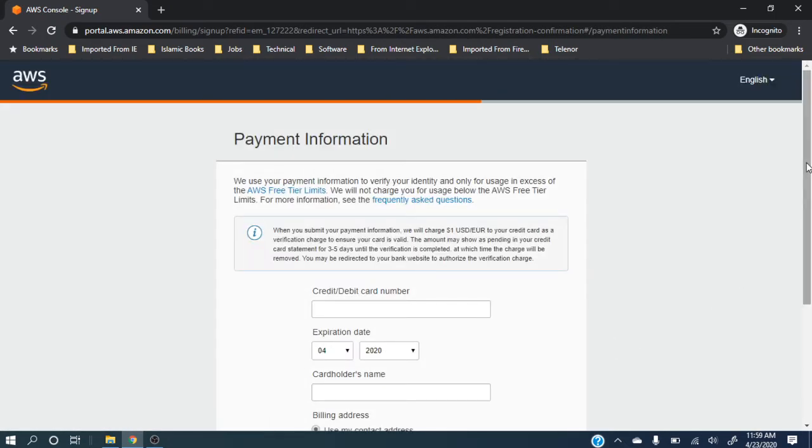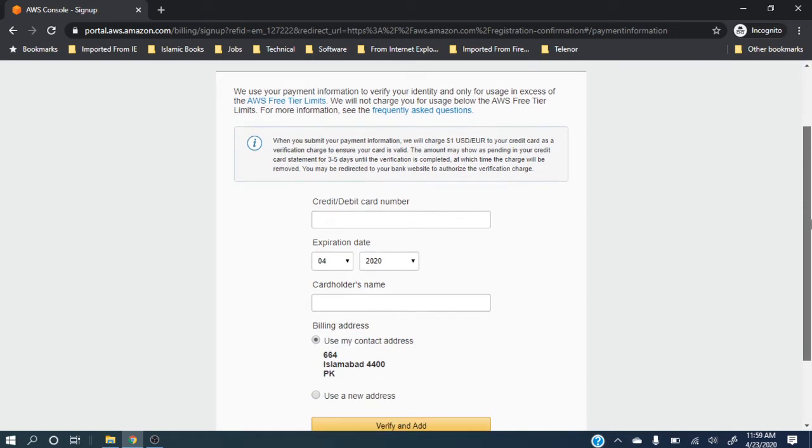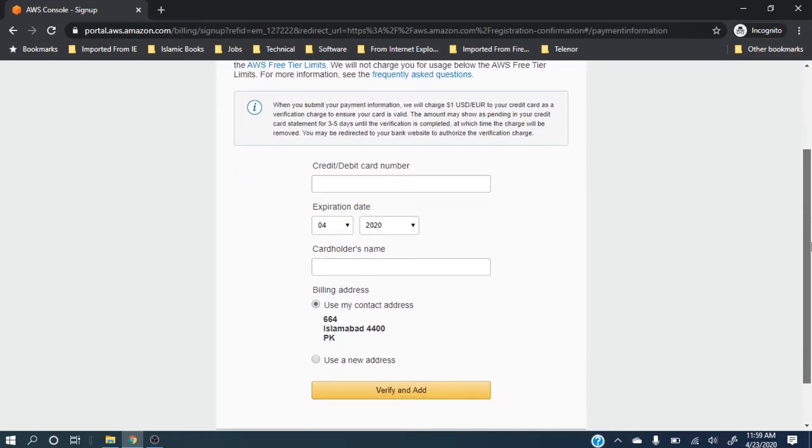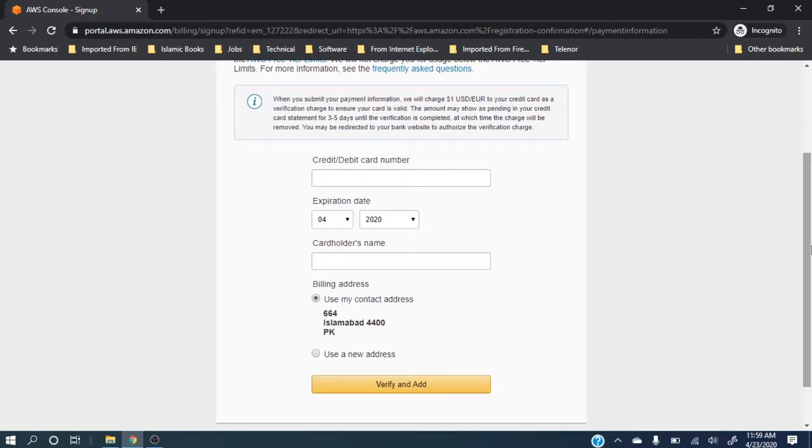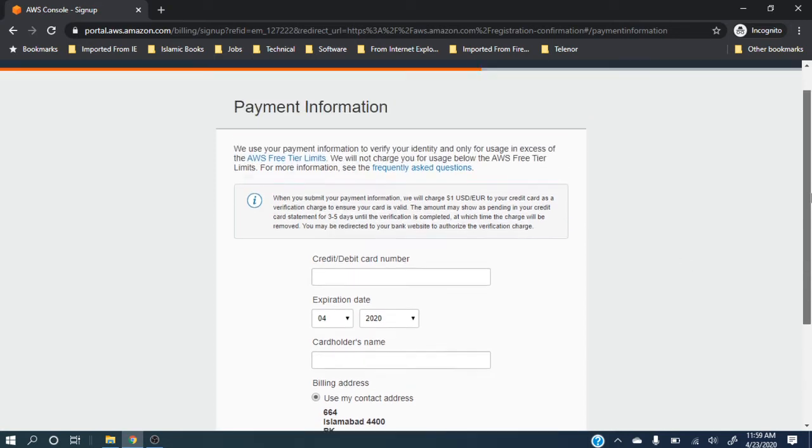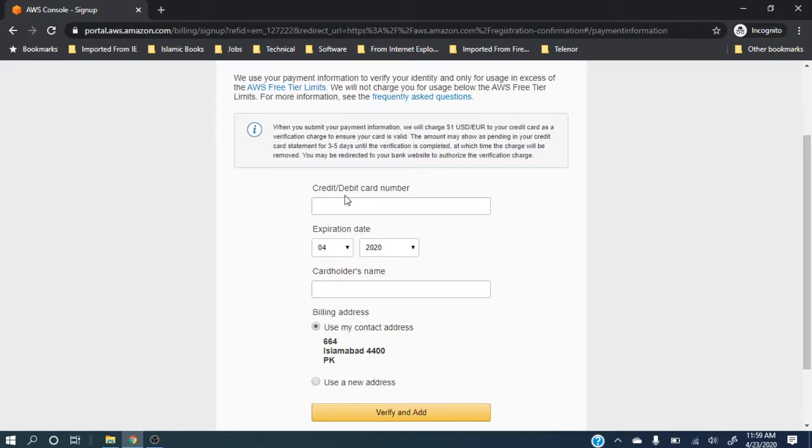Okay, now this was the place that I wanted to show you, that if you want to open an account, this is a free account as it says, and it is free as well. There are a lot of free things, like you can have a virtual machine free for 1 year, but still you will be astonished that it's asking for a credit card. So this credit card is just to verify that you are a legitimate customer.